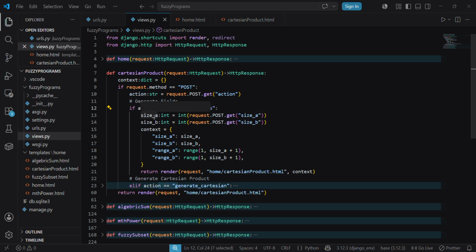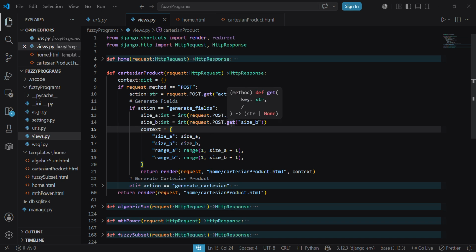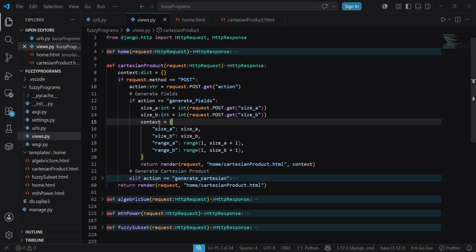the size A and size B will be received here, and it will send them using context, because context sends Python data to a template, so that the template can use the Django template language and render the HTML. Render sends the response directly to the browser, that means to the client. Now I am sending the size A, size B and the range of A and B. Why are we sending range A and range B?